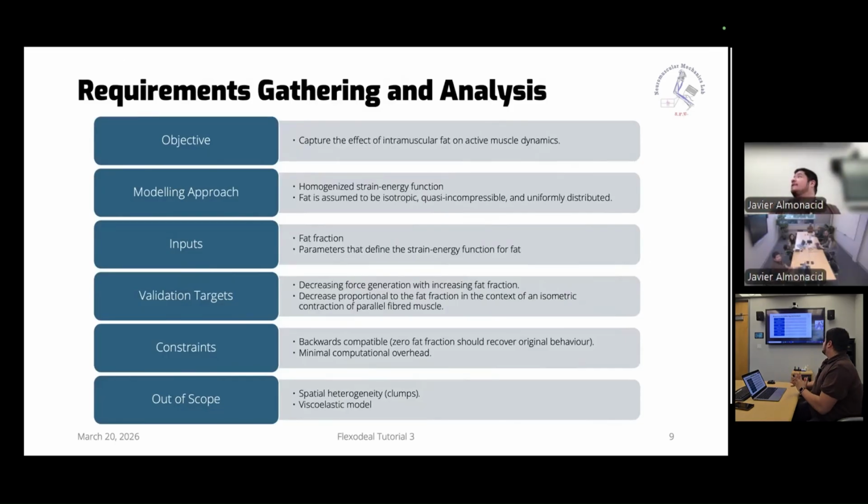So the first part is requirement gathering and analysis. A couple of things that we have to discuss, right? First, what is the objective? First of all, what do we want to do? Well, we want to capture the effect of intramuscular fat on active muscle dynamics, right? We have the active muscle dynamics part. We don't have the intramuscular fat part yet. What's the modeling approach?